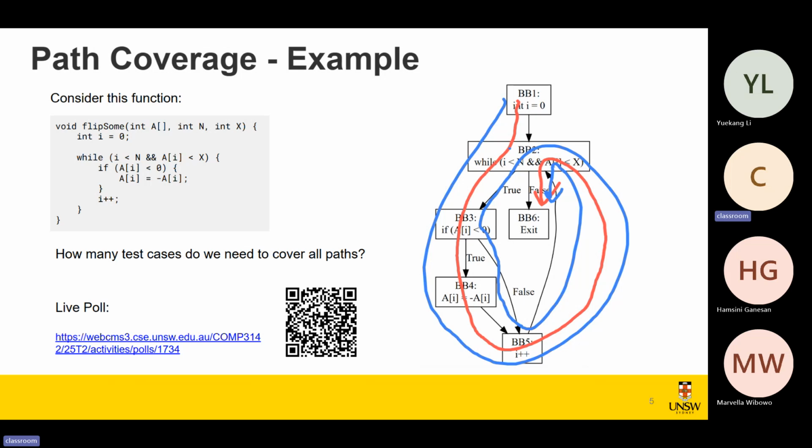Remember, a path is a sequence of nodes and edges which are covered during execution. A path is considered unique if the nodes and edges are different. Two paths are considered the same if they have the same nodes and edges covered, and they are covered in the same order. And if the length of the path changes, it's considered a new path. So how many test cases do we need to cover all the paths in this program?